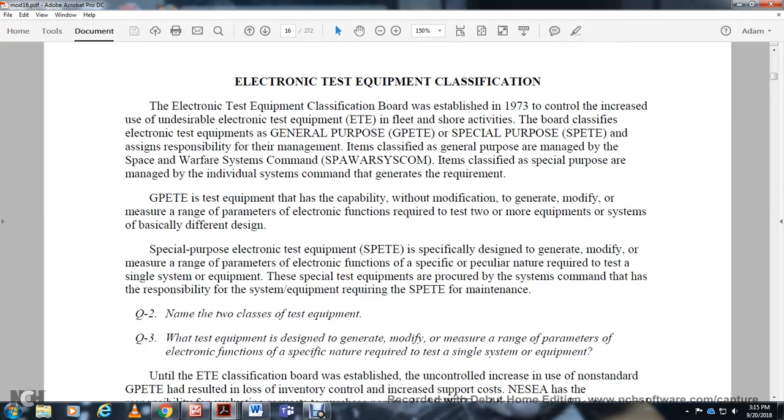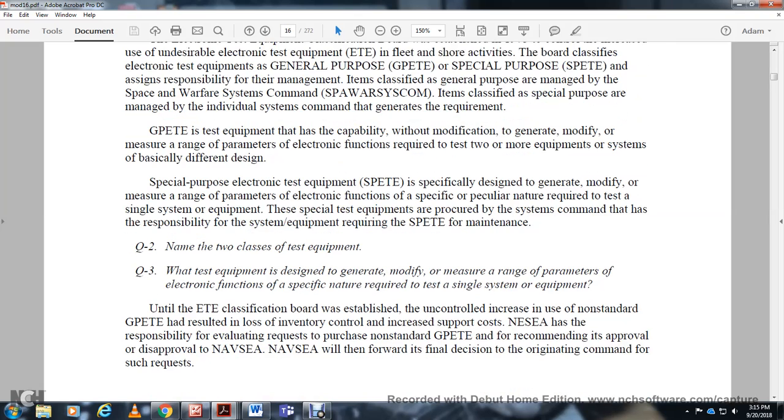Special purpose equipment testing, or SPETE, is specially designed to generate and modify the measurement of the range of parameters and electronic functions of the specific, peculiar nature required to test a signal system of the equipment. The special test equipment is produced by a system command that has responsibility for the system equipment, resulting in the special purpose equipment testing for maintenance.